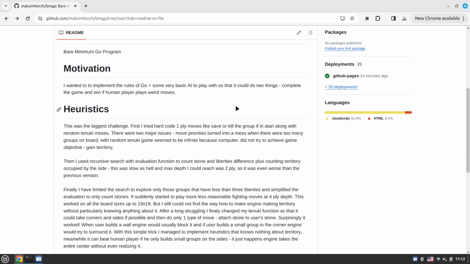But all that did not work. I ended up with an extremely slow engine, only two plies depth search, and on a 19 by 19 board, it took ages to make a single move. So it wasn't going anywhere. And in that state, this program was stuck for a long time. So recently, I managed to make a big leap towards making it playable.